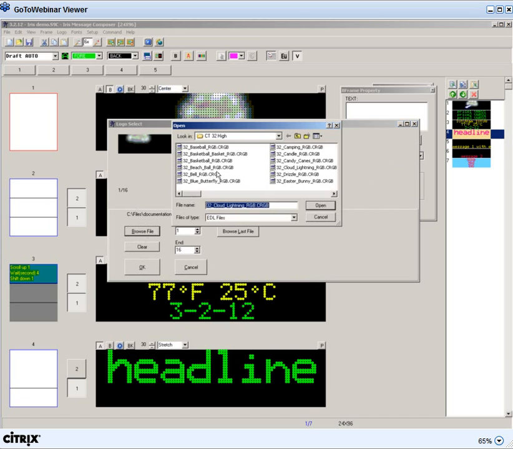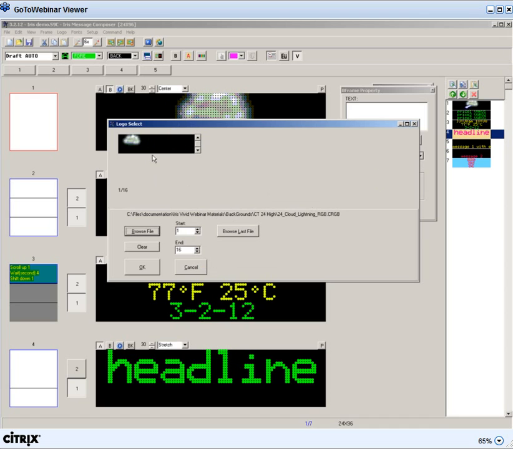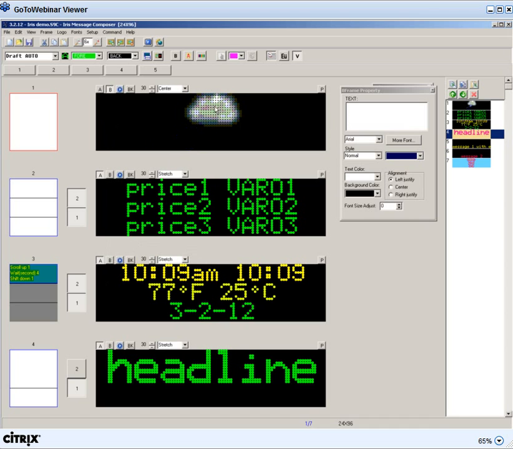So if I do the same file under 24 high, it's probably going to look a little bit different. You notice that the cloud actually shows up now. It's a little bit smaller because it's made for a 24 high sign. So let's say I chose that, and then I want to move this one to the left, and I want to add some text to this.